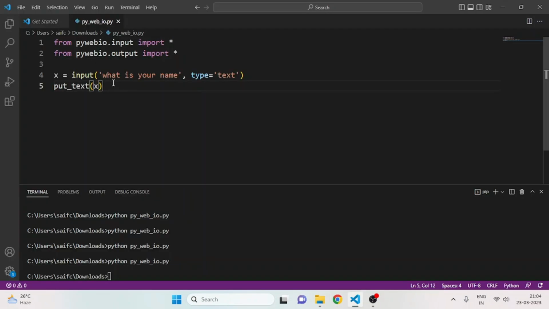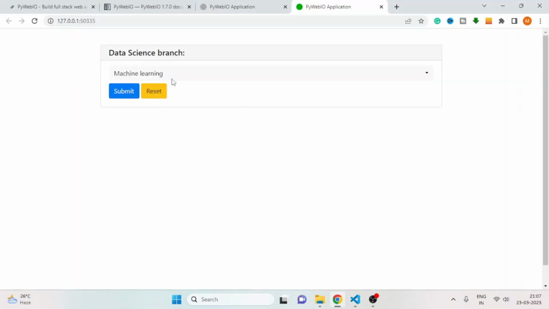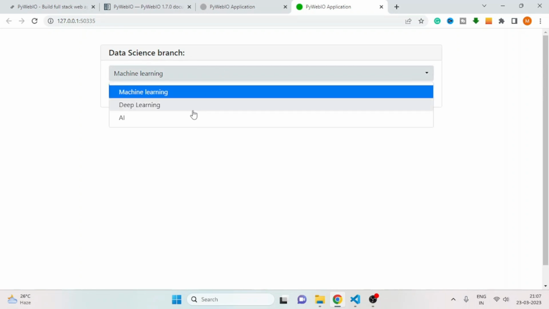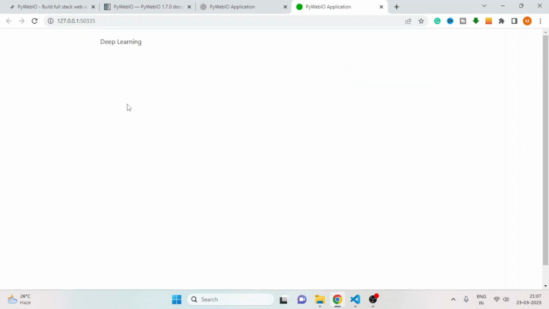You can create a drop down selection. Use the select method. Define your prompt and define the options as well for the selection criteria. And you can also display the output. Run it again. Here our drop down selection is created. Click on the drop down menu. Select any field, let's say deep learning, and click on submit. And here it shows the selected option.